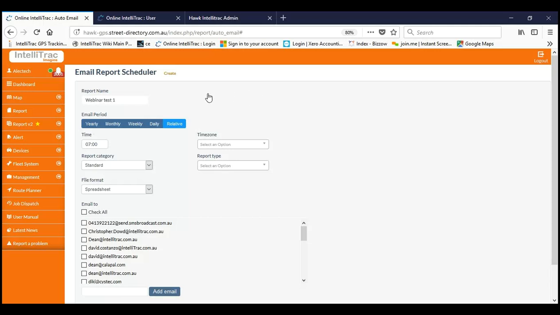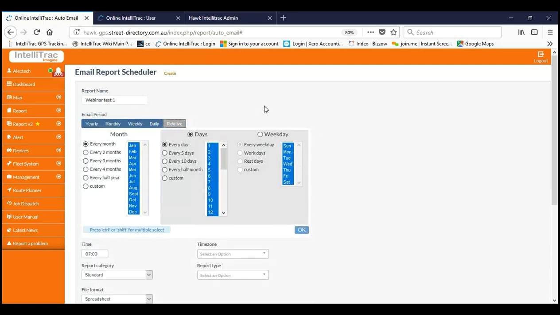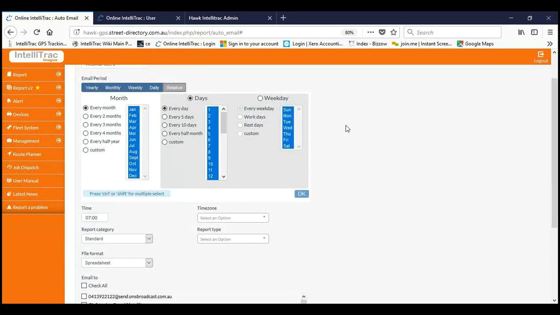The email period. So what this means is how consistently this email is sent. So we have daily, weekly, monthly, etc. We have relative as well. So if we click relative, you'll see a number of fields pop up. As I mentioned, we can do this whatever you'd like, depending on your schedule. For example, every 5 days, every 2 months, even particular weekdays that we want. We can do work days, rest days, or a custom, we can pick a couple at random.